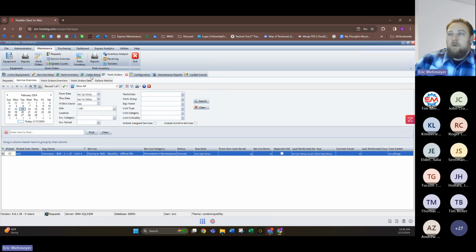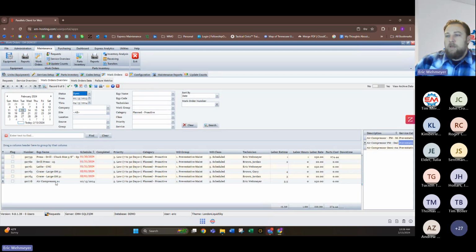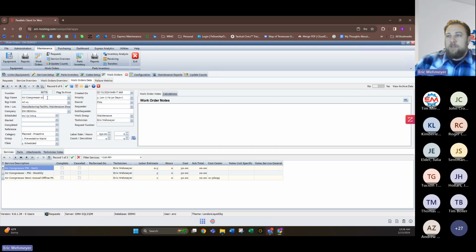Okay, so from the work order screen, work order overview, this is that air compressor, and this is what it looks like when all 3 of those services come due at the same time.